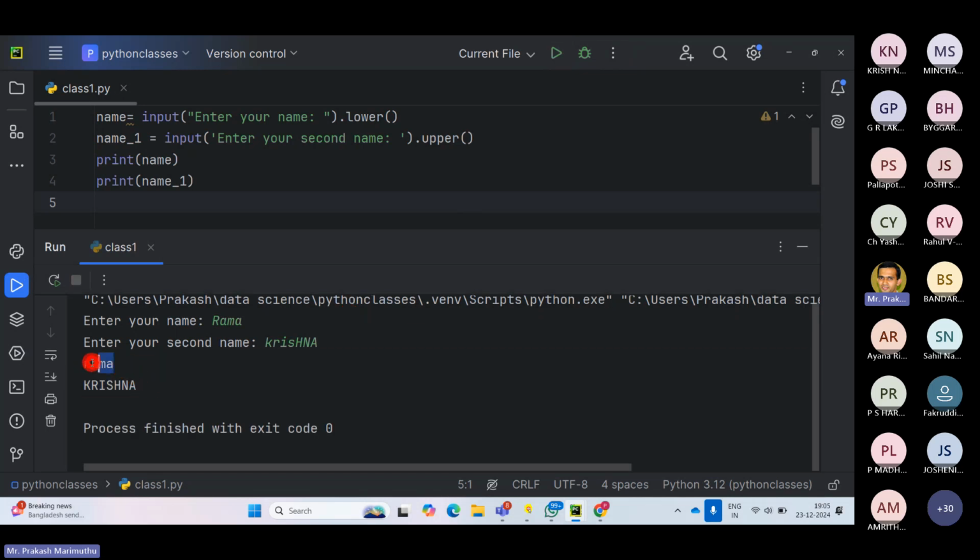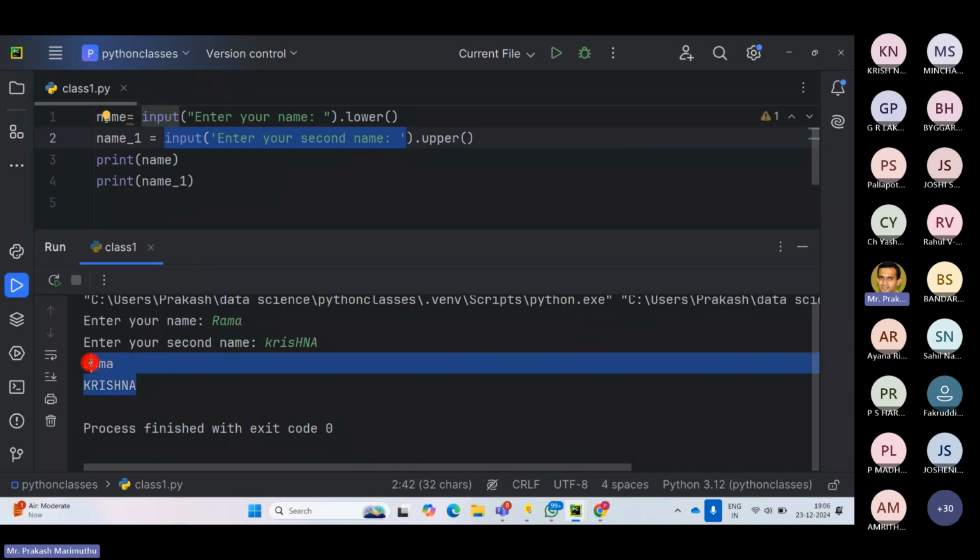Rama, everything has become lowercase because I told how it should be stored. So whatever the user is inputting, convert it to lowercase, store it into name. Then second line, whatever the user is giving, convert it to uppercase, store it into name underscore 1, and I printed it. These things are called as methods. Dot lower, dot upper. We will be seeing what is this methods, how to use it and all. Later on we will be seeing.